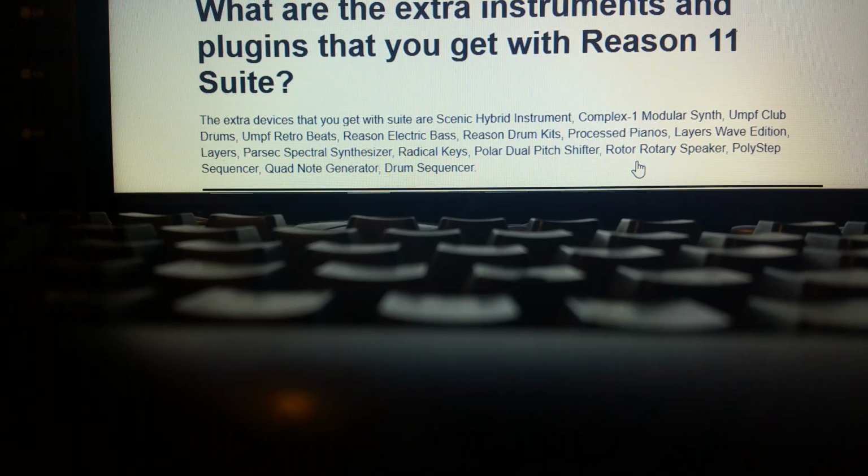right here, man. It's worth it to get this Suite, especially if you're coming from a really older version of Reason right now. Trust me, all this stuff right here is at least $1,000 worth of plugins, or rack extensions rather.